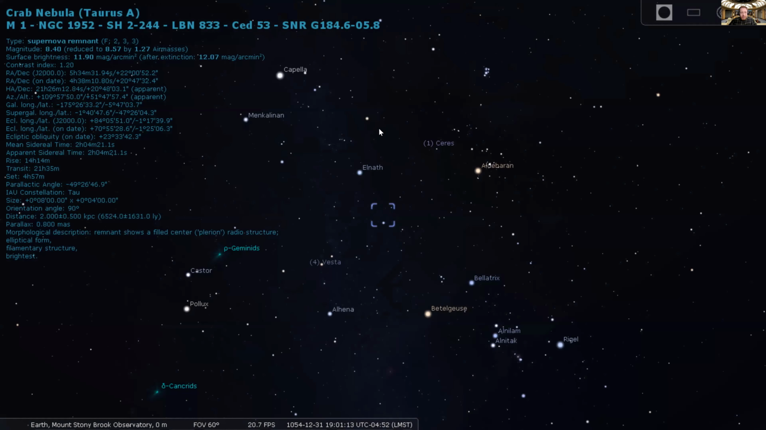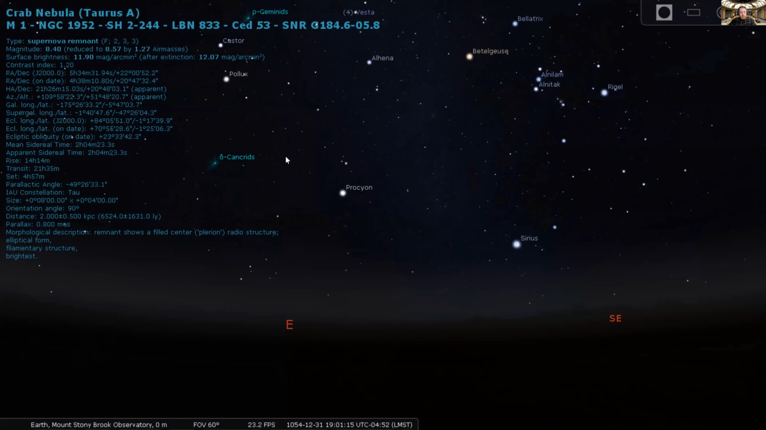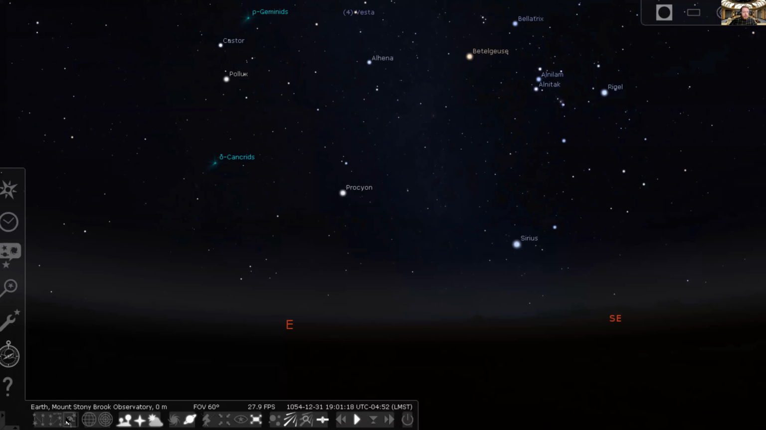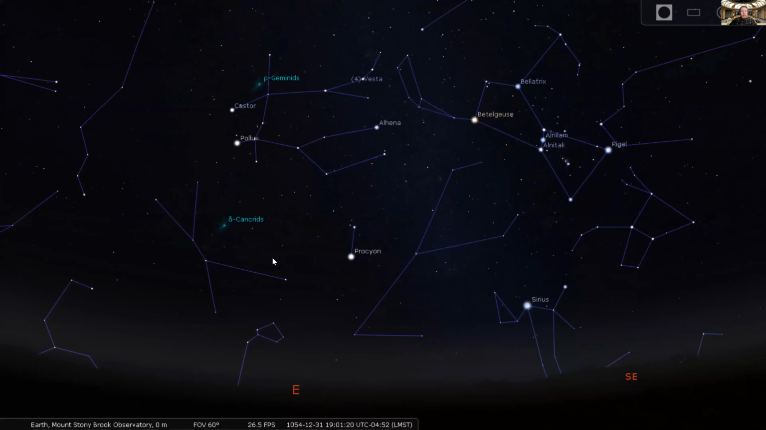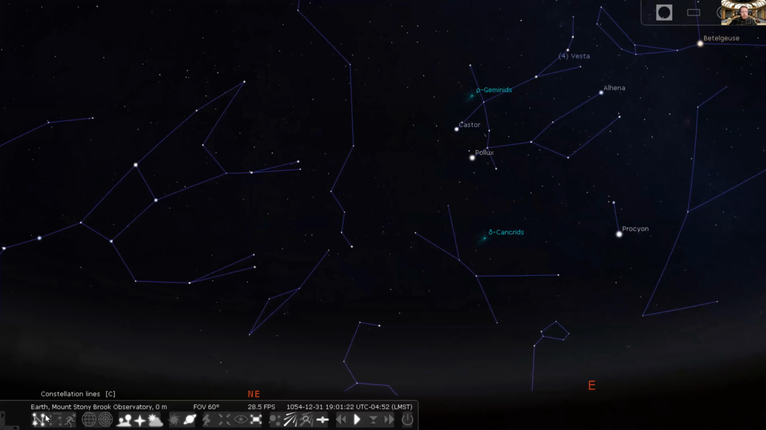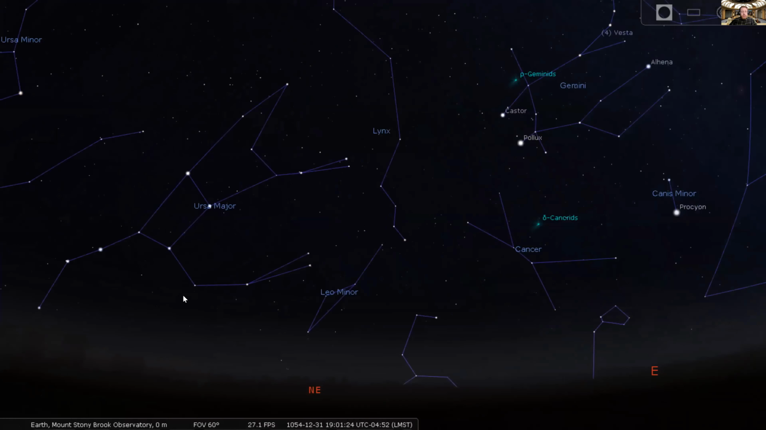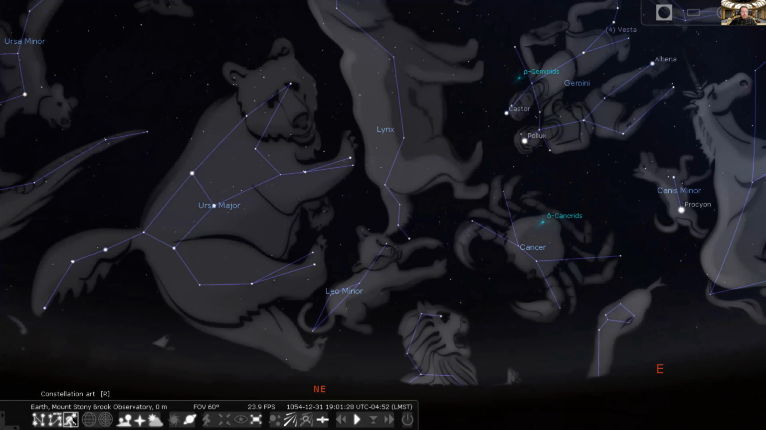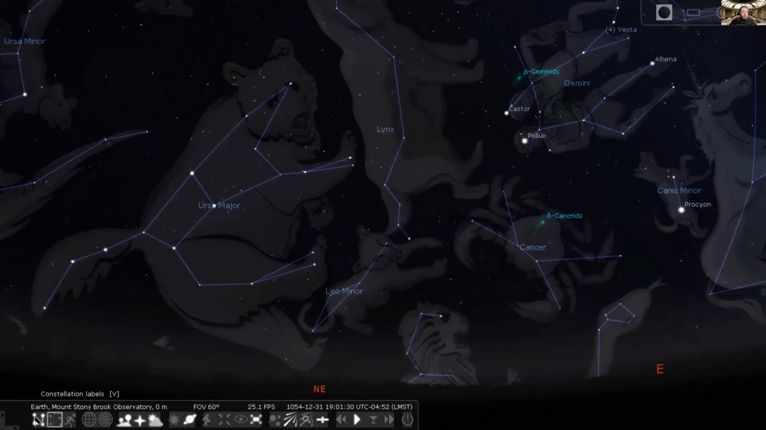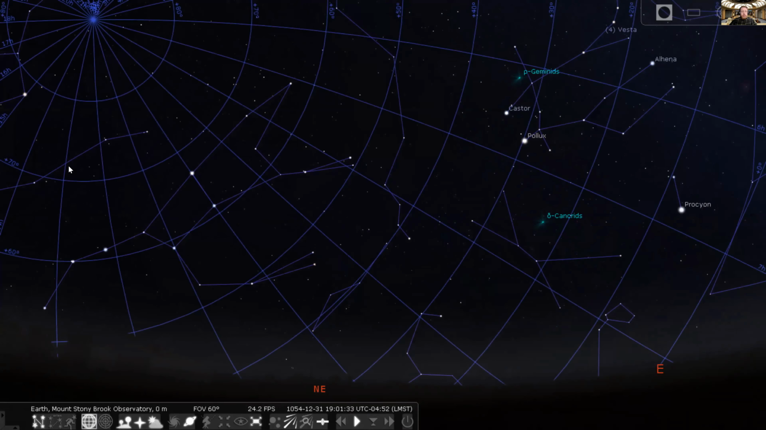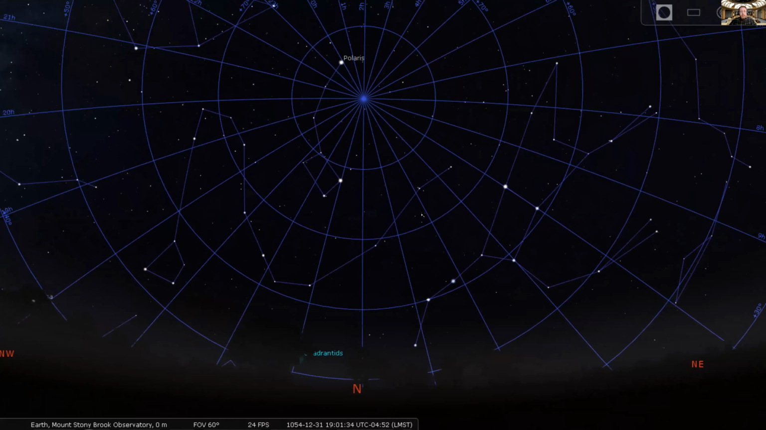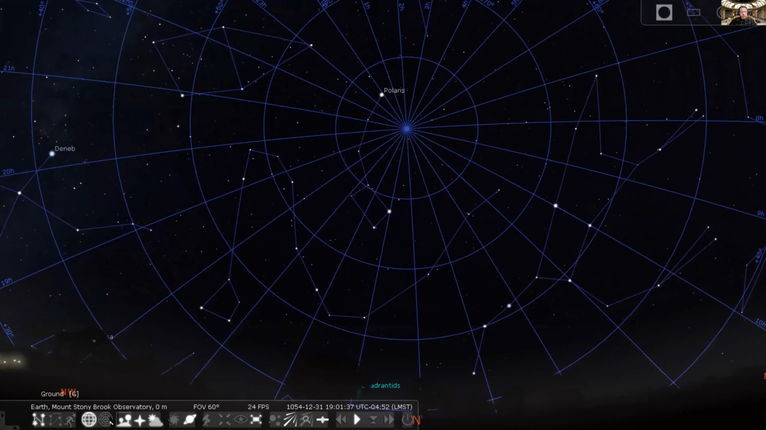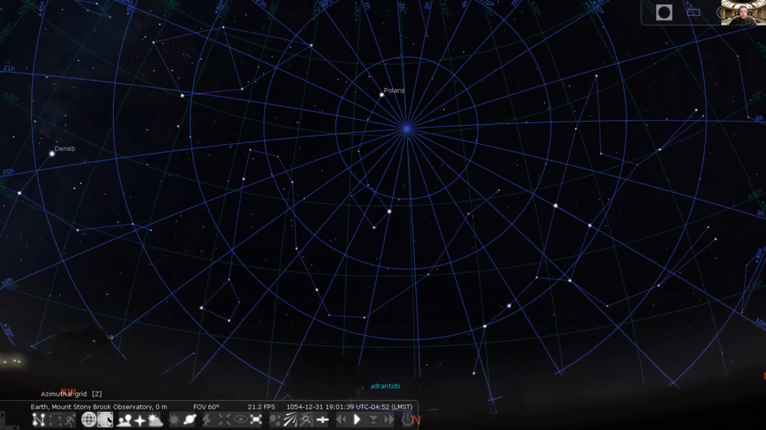All right, yeah, so then going back to some of those basic features here, you can turn on the constellation lines like Perry showed. You can turn on the constellation labels so you can see what their names are. You can turn on the constellation art. And then there are a couple of different grids that you can turn on here. You can turn on the equatorial grid, and you can turn on the azimuthal grid.